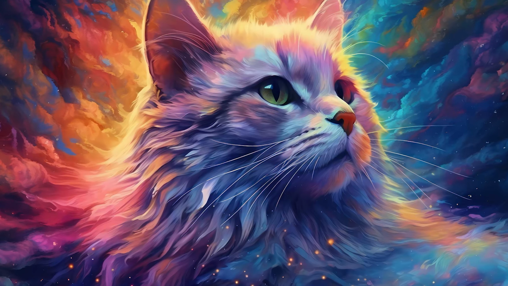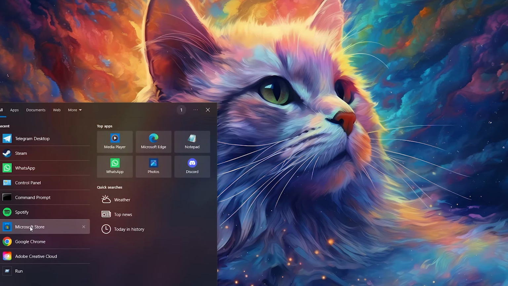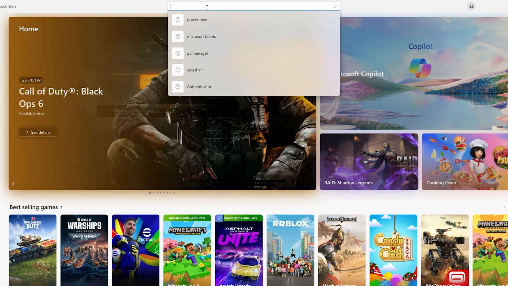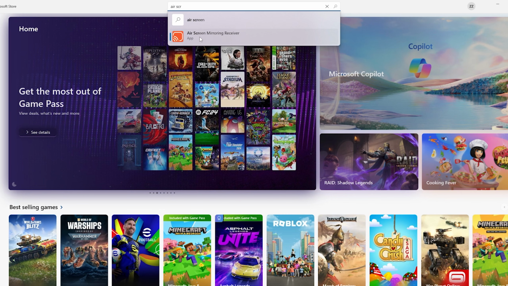The first thing that you should do is to simply go and open Microsoft Store. So here I'll simply search for Microsoft Store, then open it just like this. And once you open the Microsoft Store, you should search here on the top for Air Screen Mirroring Receiver. You should search for this app.